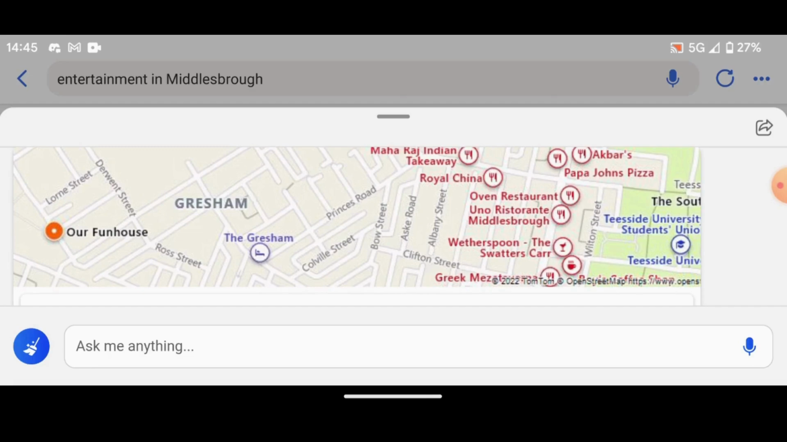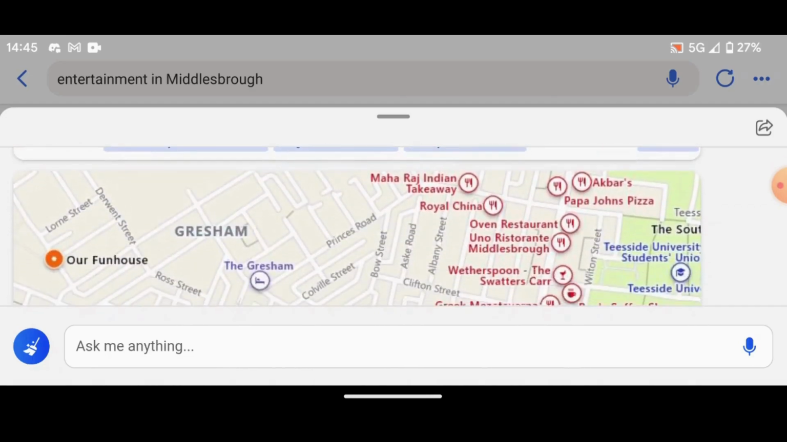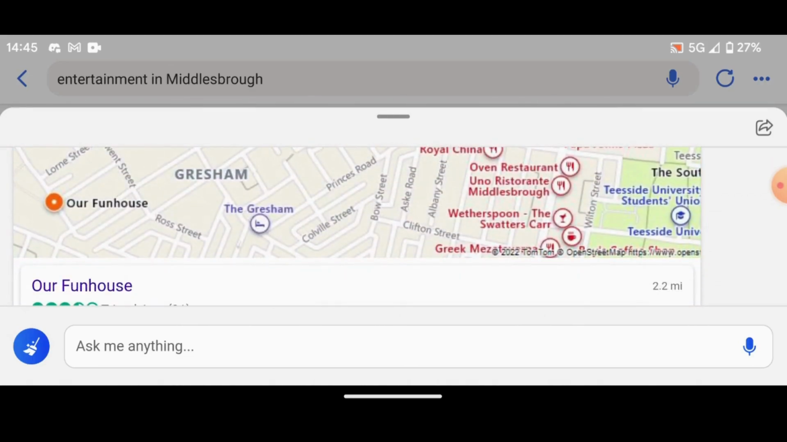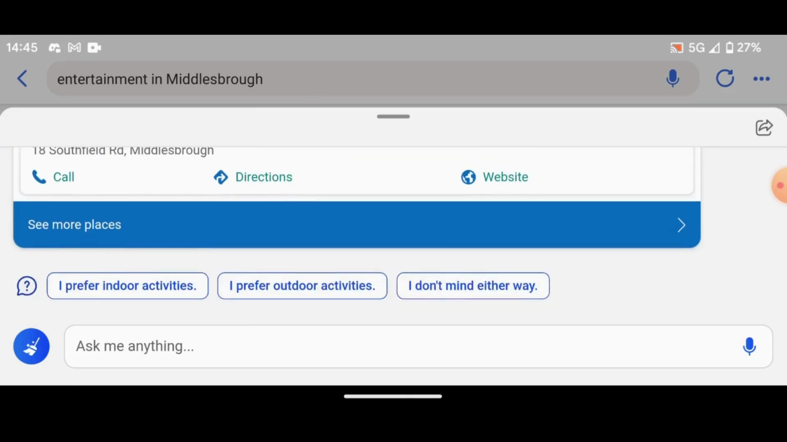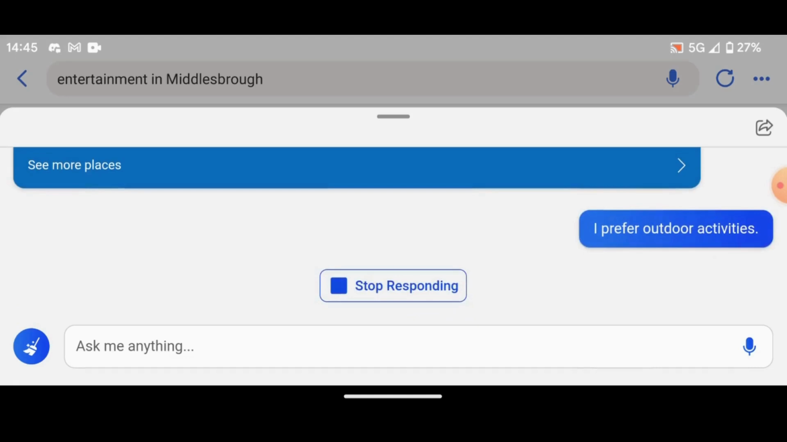And again, from the search, you were able to get a map on there and a few different options. As you can see there, these are places that people go to in Middlesbrough. And then you can ask it to go a little bit further into that search. So if we go for outdoor activities, it will once again run another search, and it will continue on the thread that we've gone down before.